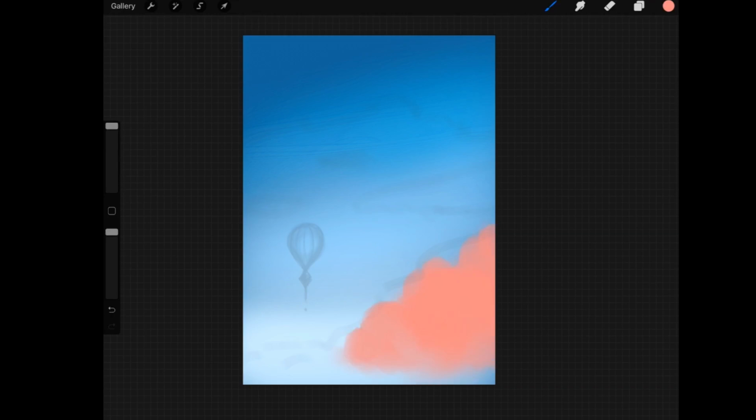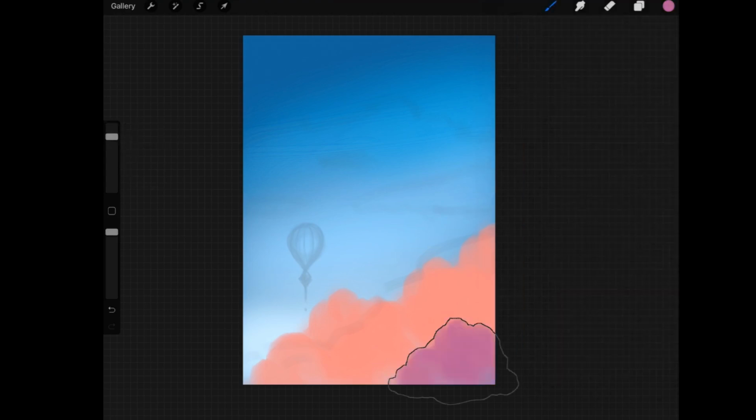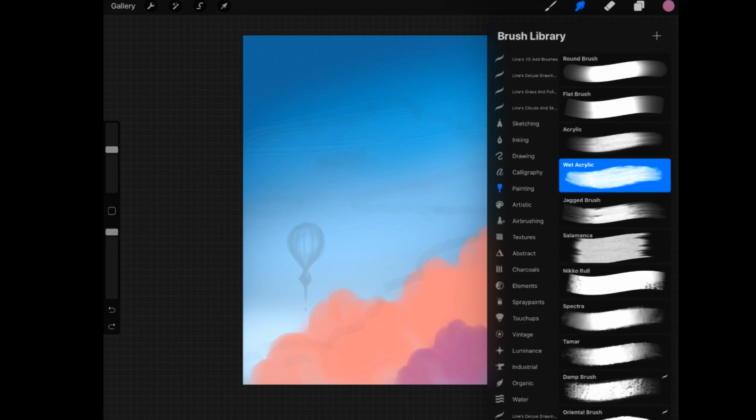So I'm just gonna quickly plot in some cloud stamps here with the template cloud. And remember to mix up the colors. So for example, we're gonna have a purple color cloud down here. You can see how it looks. We want to use the awesome smush now. And what we're gonna do with that is we're gonna go in and we're gonna modify the cloud stamps.